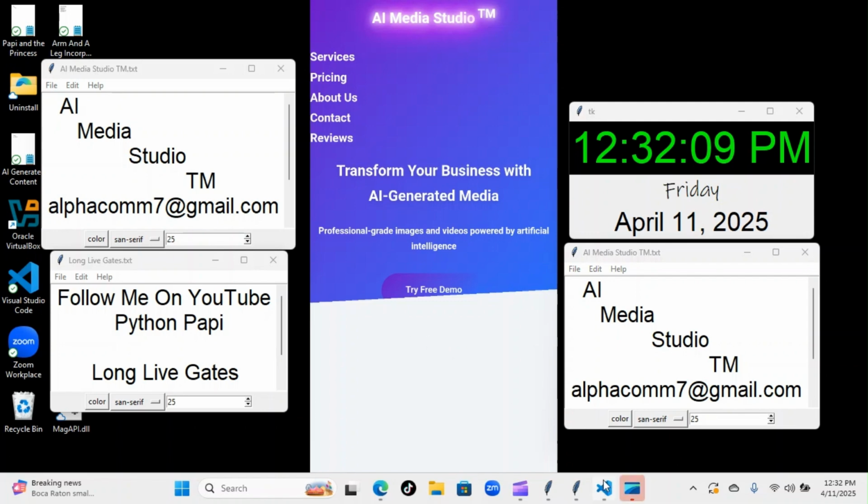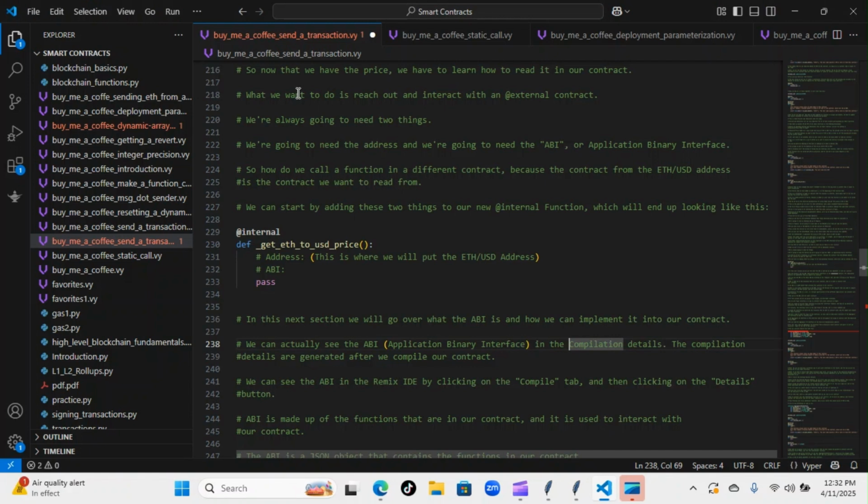Let's have a look at what we're going to be going over today. And today we're going to be doing some light reading, so let's pick up where we left off from yesterday. So now that we have the price, we have to learn how to read it in our contract. What we want to do is reach out and interact with the external contract.